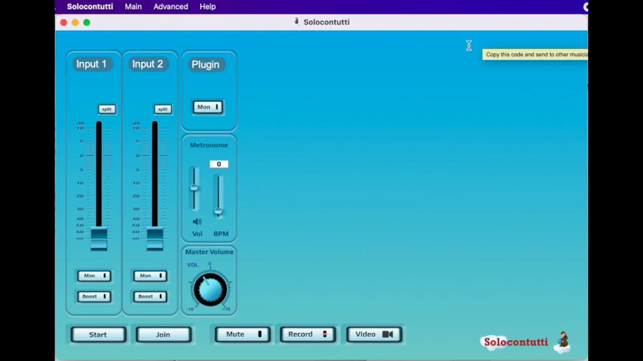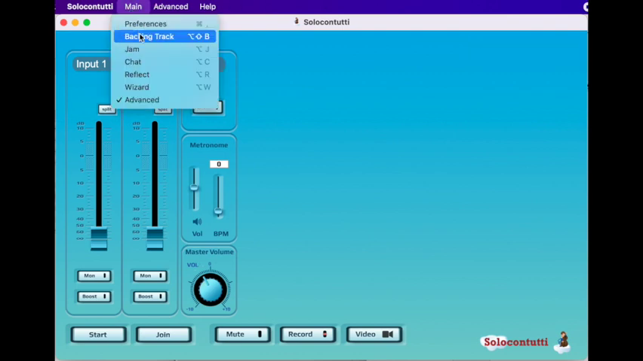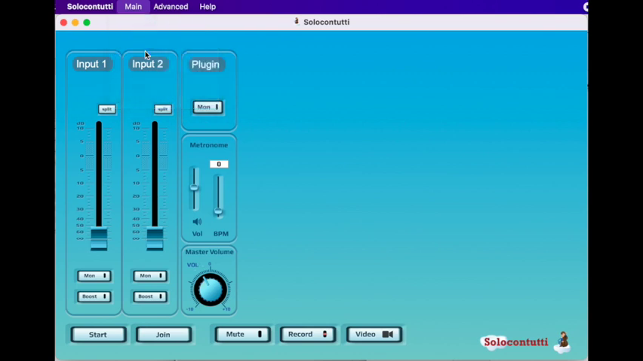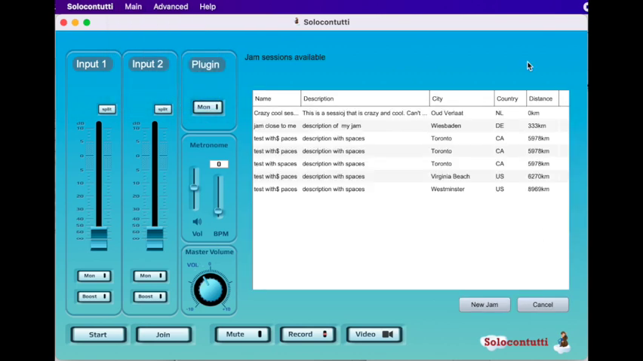So let's just run straight into it. We have a new main menu option, and that is jam. When you click on this, you'll see a list of jam sessions that are currently available in the Solocontutti database. These are going to be sorted according to distance, which is quite important. The reason for this is the further away from you the jam session is happening, the more the delay latency is going to be. So you need to make a judgment on what's going to be okay.